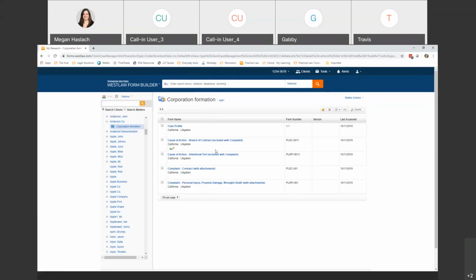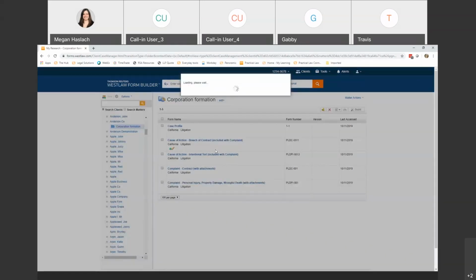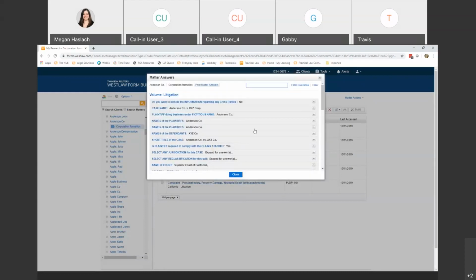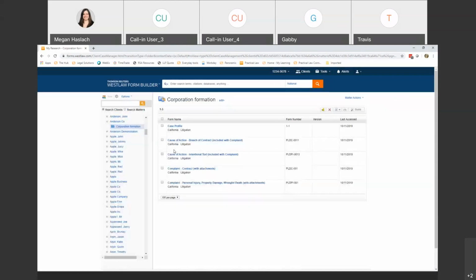That is going to show you all of the questions that you have answered for this matter, and it's going to allow you to change any of that. So maybe we typed in XYZ Co. They're actually XYZ Inc. I'm going to save that, and then when I go back, I'm going to close that, and I rebuild all of these forms. I'm going to select those forms. I'm going to click Build.